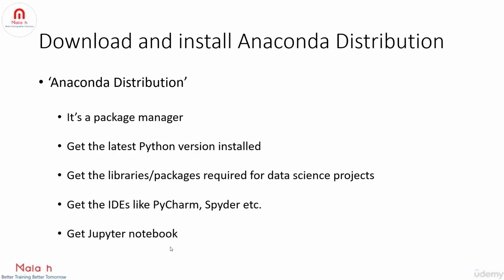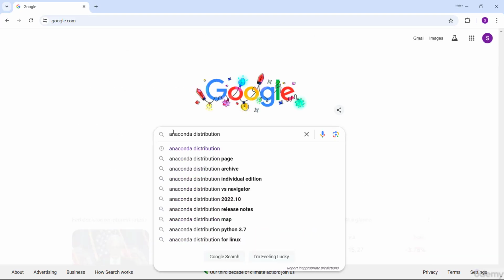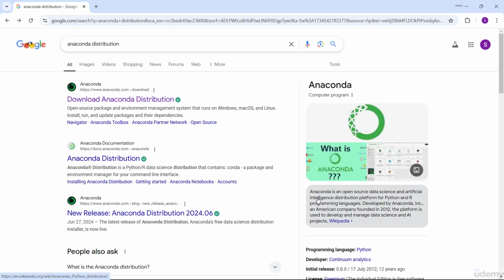Now let's see how to download and install and get the environment ready on our machine. So let me go to any browser. Let's go to Chrome and go to Google and type Anaconda distribution. Here you can see Anaconda is an open source data science and artificial intelligence distribution platform for Python and R programming languages. It was developed by Anaconda, an American company founded in 2012. The platform is used to develop and manage data science and AI projects.